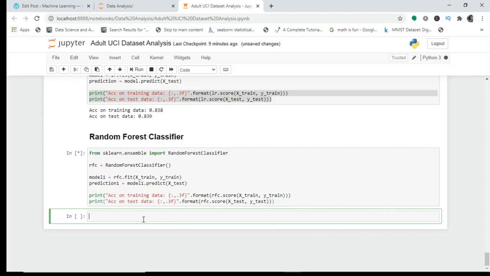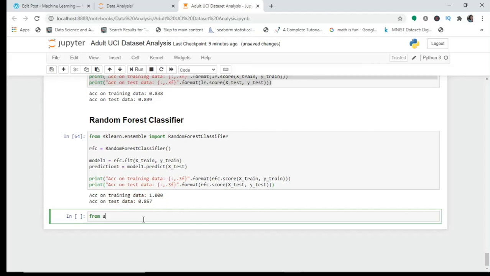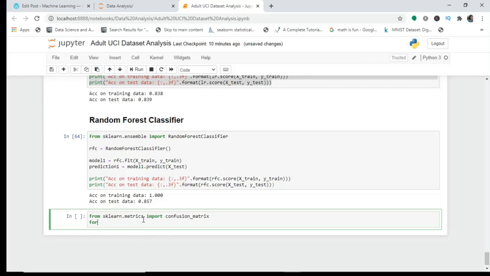And until it is running, I can simply, from sklearn dot metrics, import confusion matrix, because I want to explain confusion matrix to you, and this is the right time to delve into it. It is not confusing, but it requires a little practice to understand the confusion matrix.